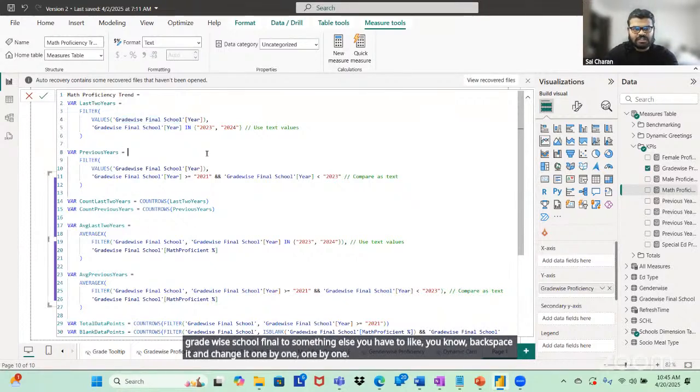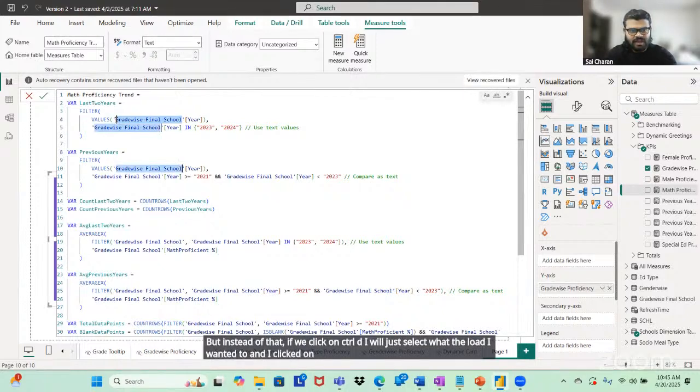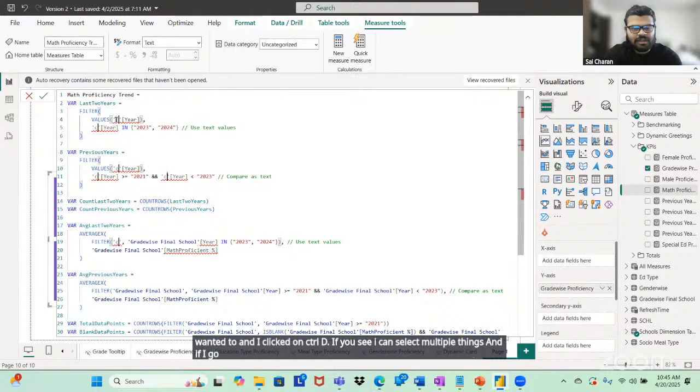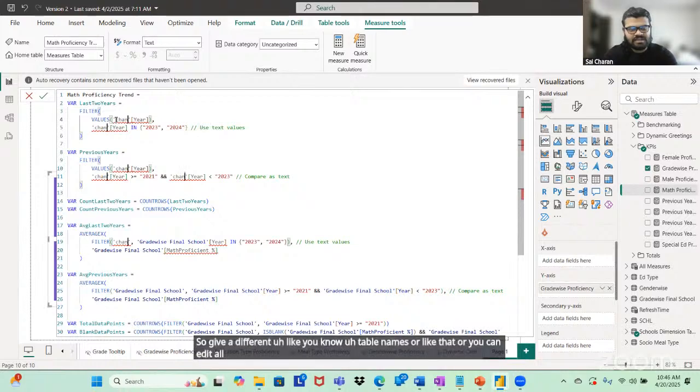But instead of that, if we click on Control D, I will just select the word I want to, and I will click on Control D. If you see, I can select multiple things, and if I go here and do, for example, give different table names or like that, you can edit all those occurrences at the same time. That's what I meant here.